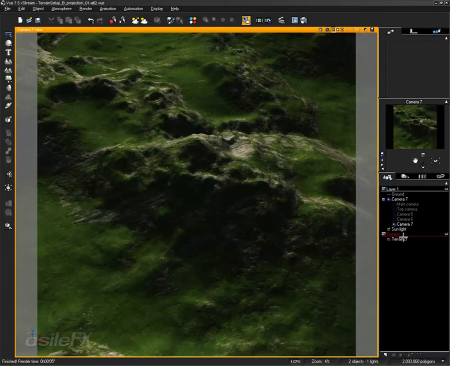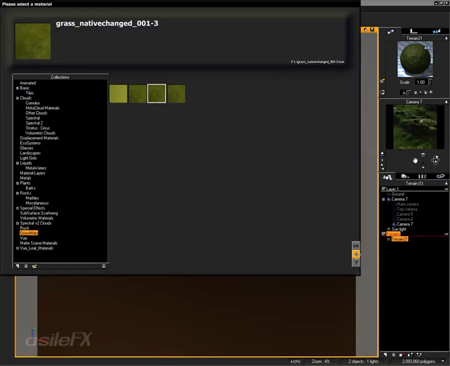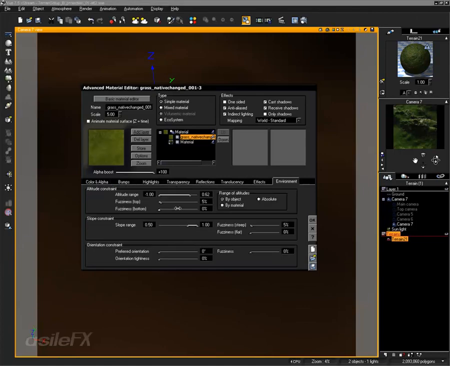It's also possible to set up within the material, adding another layer and using the environment tab to just cover a specific slope range, or also using the orientation constraint, which is a preferred orientation controlling the direction which the material will be placed, and then how closely the material will be placed along that orientation.